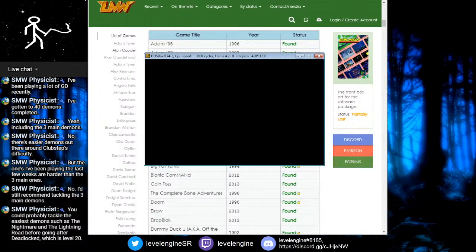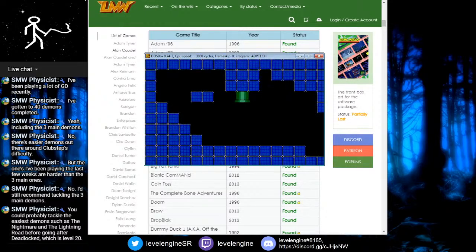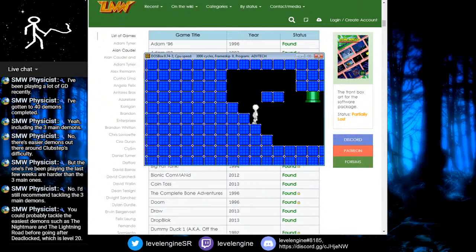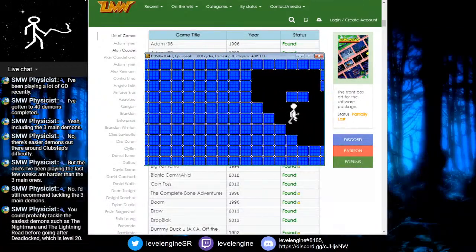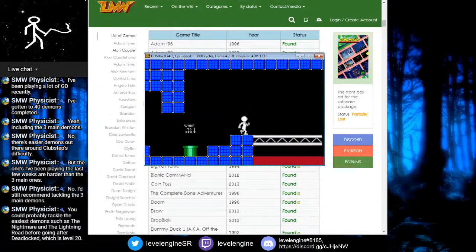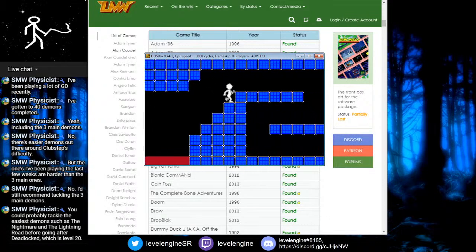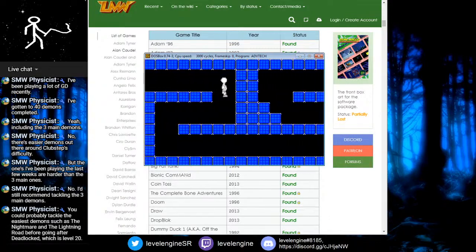RPG platformer. Warp through pipes under RPG world. Defeat weak monster before fighting strong monster. Active time RPG battles. Okay, this one actually has music. Holy crap, music. What if I try and cross this bridge? I'll make it across. I just keep on jumping non-stop.